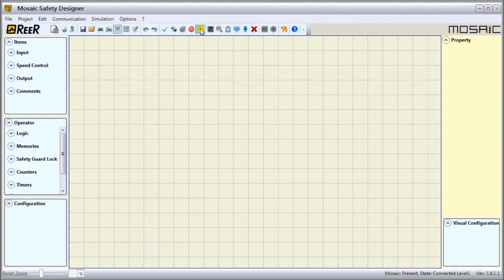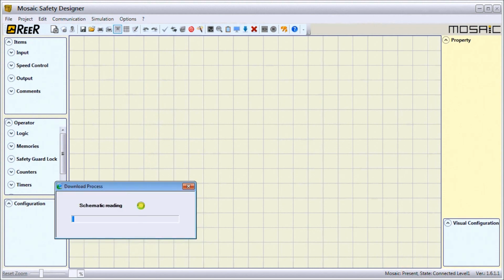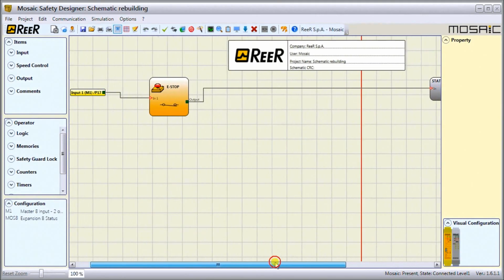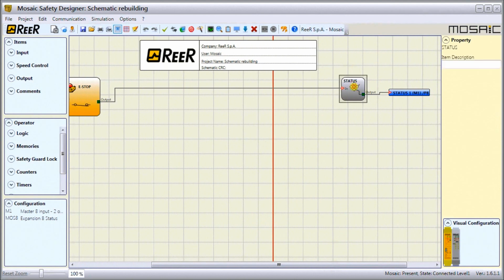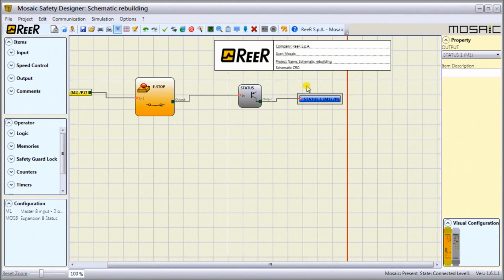And what we want to do is we can say read schematic. And are you sure you want to download it? Yes. So this is going to download the schematic that's actually in our controller right now. It takes a few seconds to do that. It builds it up and it reads it in. So here's my schematic. It looks identical. And you'll see here that we have our block here.